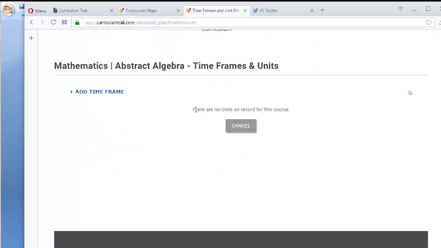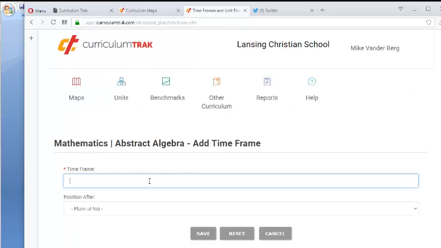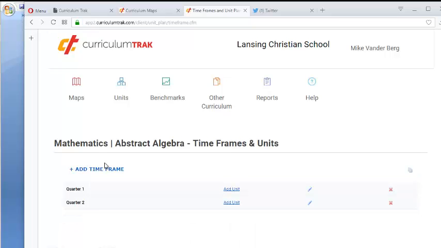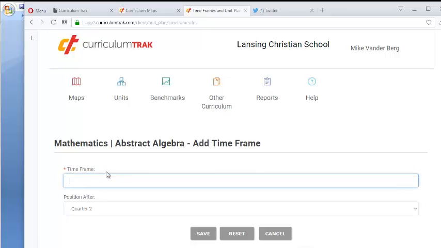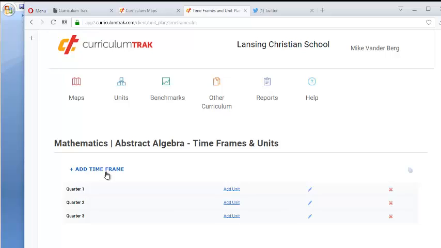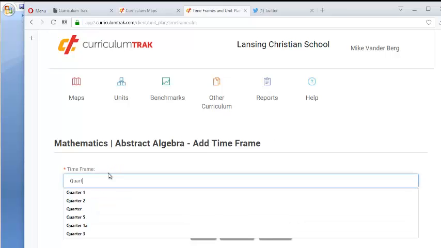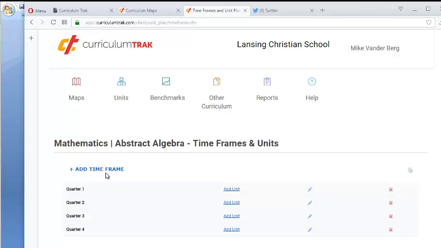Notice it says there are no time frames or units, so I will first of all add in my time frames. So I can type in Q1 and click Save, and add the next one, Q2. And time frames are typically going to be quarters or trimesters, or they could also be months. So if you want to enter your months, so September, October, November, and so forth, and enter your units in that way. So I can enter each of those four in.